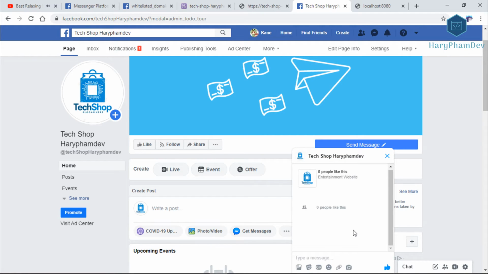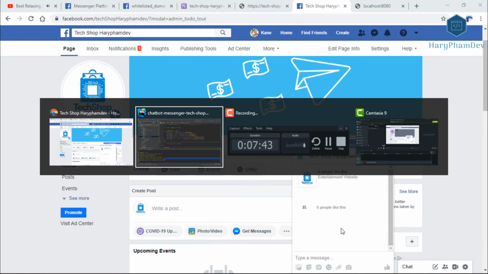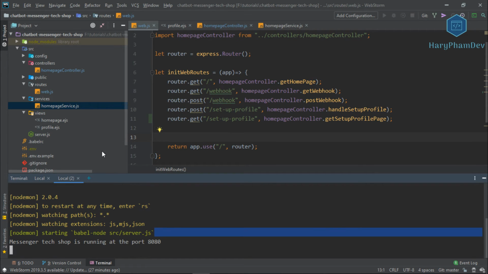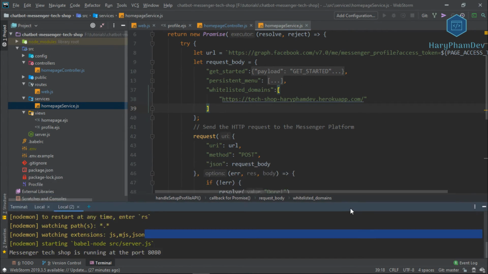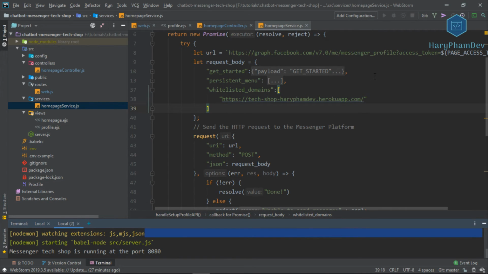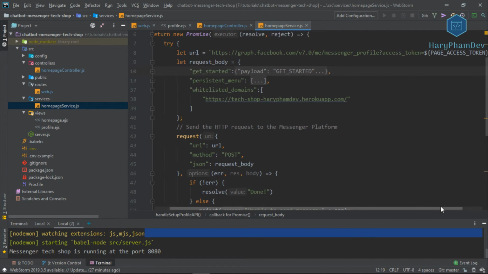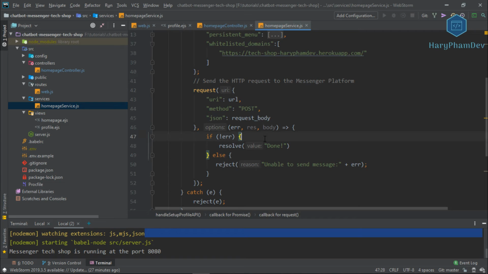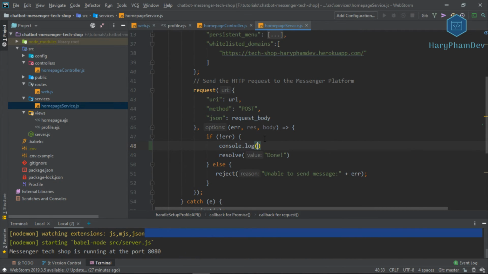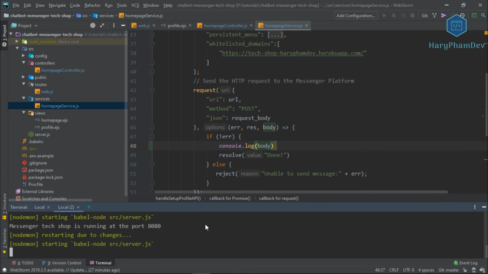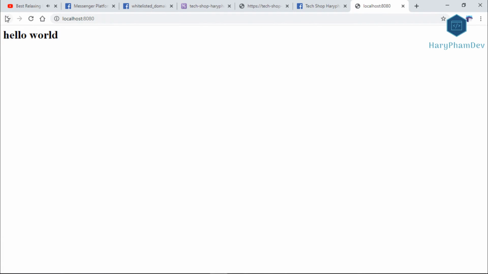Nothing shows up. We need to check our code. Something isn't right. To see the error in the setup profile function, I will console.log the body. Right here, before we resolve, we will console.log the body and see what error we get. And try again. Go back to the setup page and submit the button.